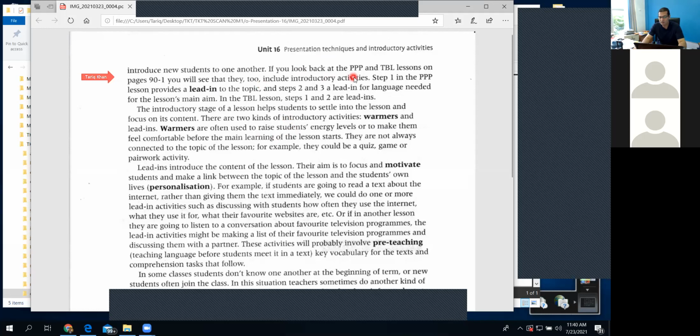If you look back at the PPP and TBL lessons on pages 90 and 91, you will see that they too include introductory activities. Step 1 in the PPP lesson provides a lead-in to the topic. That is called a lead-in activity. You can find the definition of it in the worksheet I'll be sending you. The worksheet is very important for that.